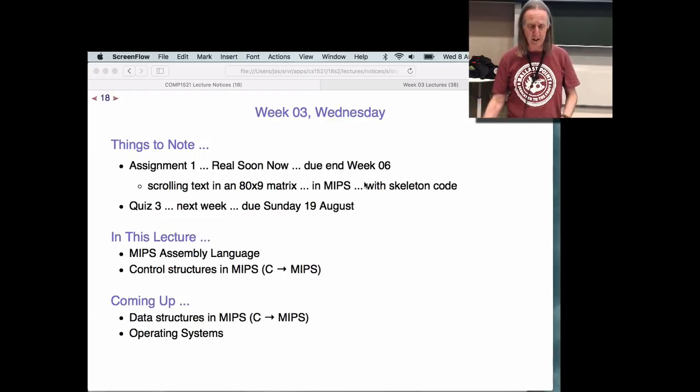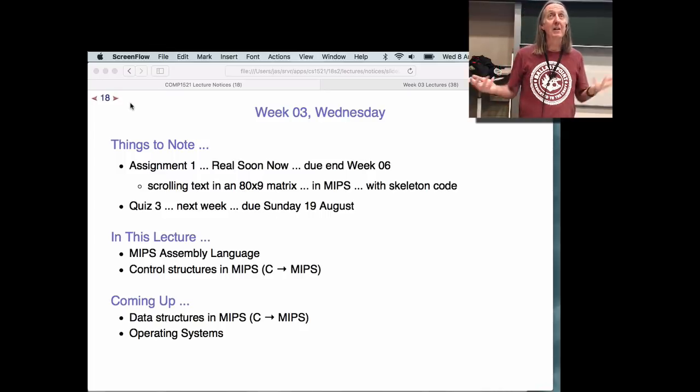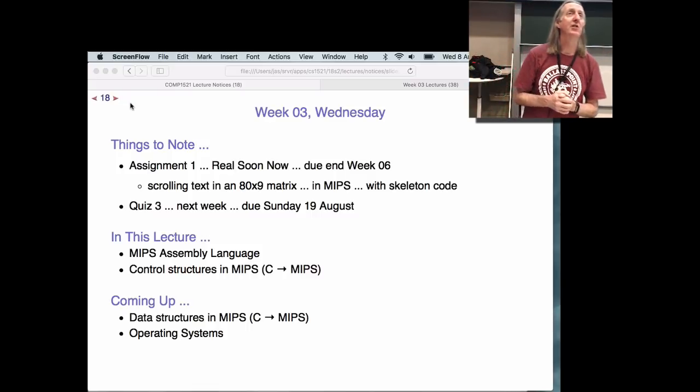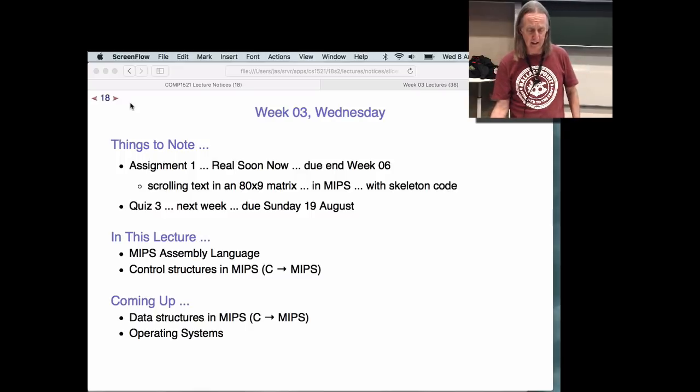Alright, there'll be another quiz next week, due at the end of the week. Alright, so today I'm going to say more about MIPS assembler and start talking about how you might write MIPS programs. And my argument is don't sit down and try to write directly in MIPS. You write a C solution and then you translate that into MIPS, and I'll show you how to do that.